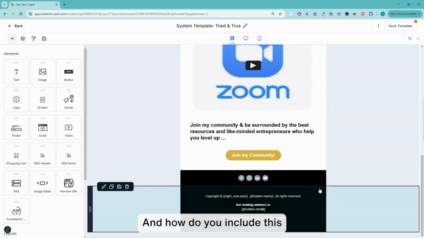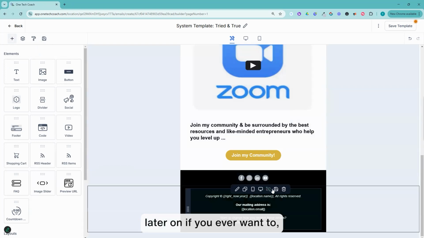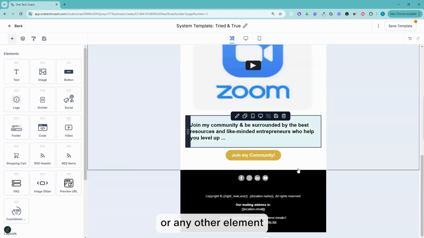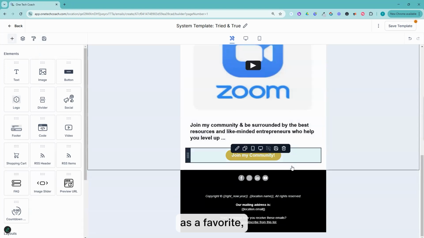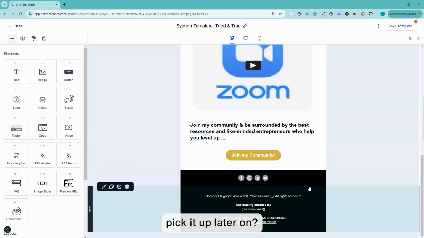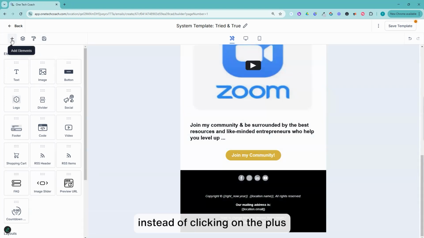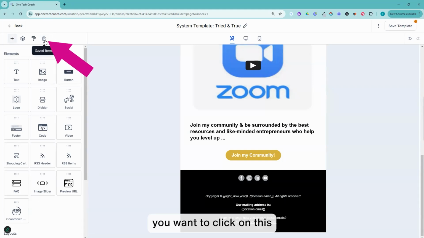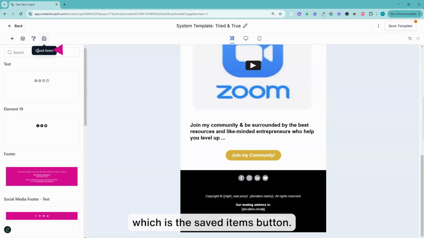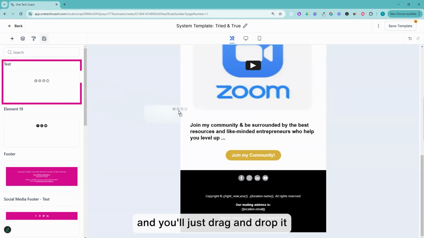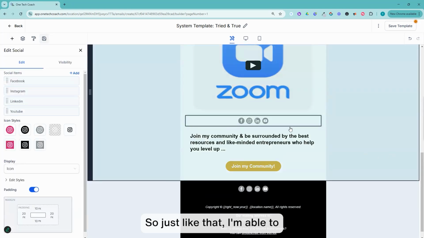And how do you include this later on if you ever want to utilize this element or any other element that you may have saved as a favorite? How do you pick it up later on? Instead of clicking on the plus button here, you're going to click on this little disk, which is the saved items button, and you'll just grab it and drag and drop it wherever you want. So just like that, I'm able to just drop it over here.